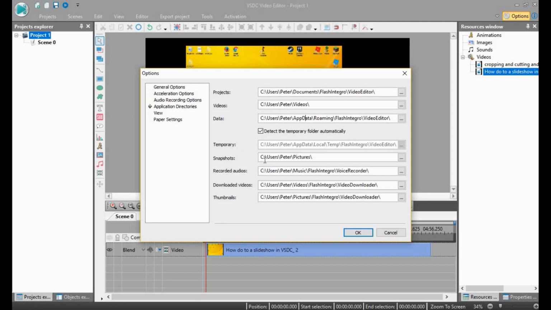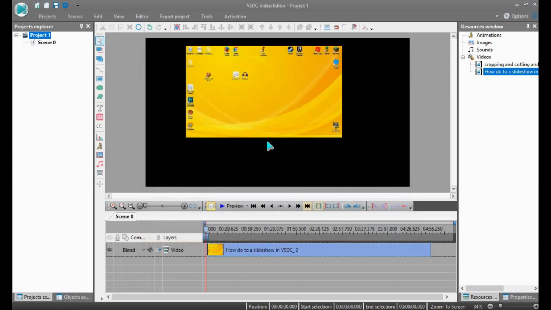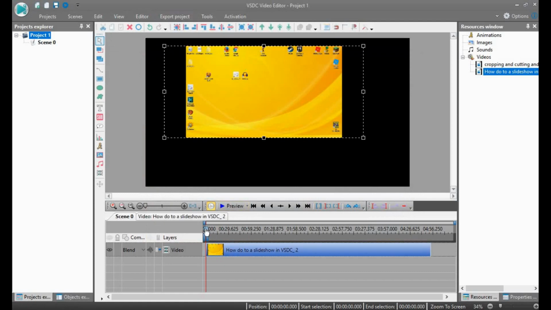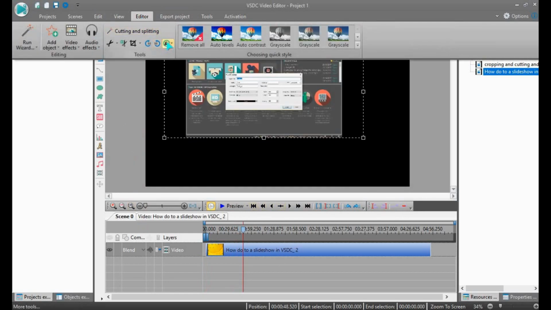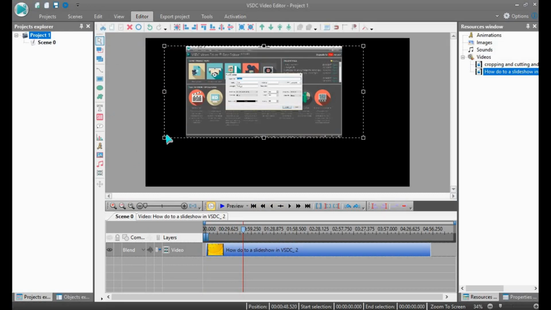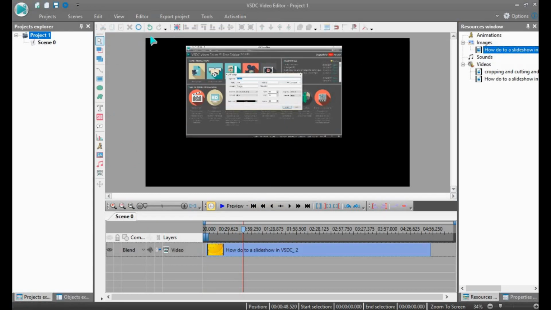Snapshots. See, users, Peter, pictures. So that's if you take a snapshot. You can go to editor, and then it has this more tools, create snapshot. That basically takes a snapshot. You can hit print screen to take a picture of all of your screen and save it to your clipboard, so you can Control V and it'll be there.